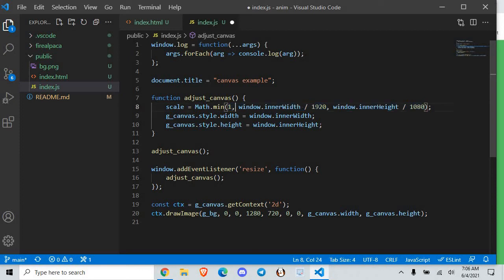So we don't want to scale up. So we're going to pass in a 1 there. If these calculations turn out to be bigger than 1, we don't want to scale up. We want to stop at 1. So we don't want to go any bigger than 1. So 1 is passed in, and then the inner width. The width of the art that we have, the image that we have, is 1920, but we changed that. That's going to be, what is that, 1280. That's 1280, and this is 720.